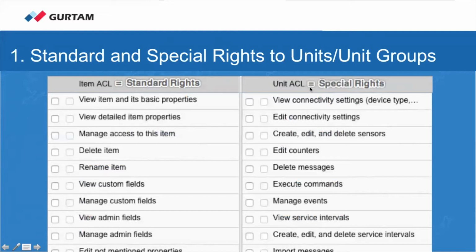The second column, unit ACL, is presenting the special rights. Those rights are special to units and unit groups in our case. And if you try to look at the user rights to resources, this column will completely change. The same way, it will completely change if you look at the user rights to other users. But units and unit groups are, as we already mentioned, 99% the same. That's why we can talk about it in one webinar.